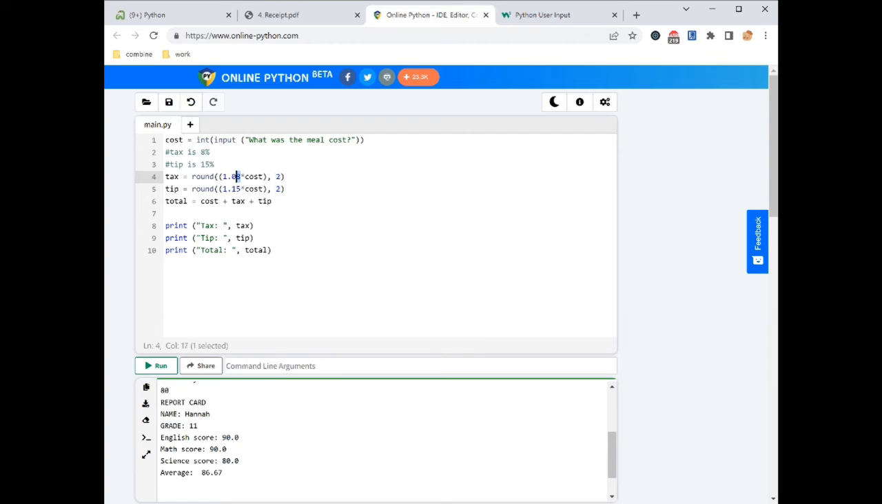And also, I multiplied it by 1.08. So when you multiply them by a decimal number, then it's automatically going to become a float. If, for example, I didn't multiply it by a decimal and I don't round it, then it would be an integer and I would need to change this to a string. But like we went over, when it's a float, you can just use a comma and then whatever your float is. So I'm gonna try this.